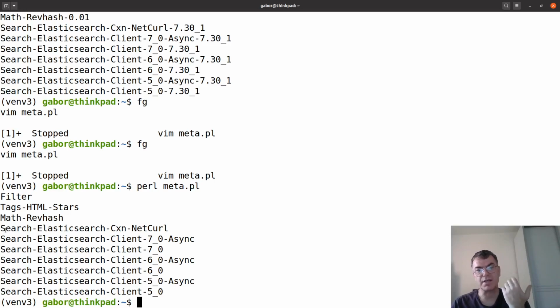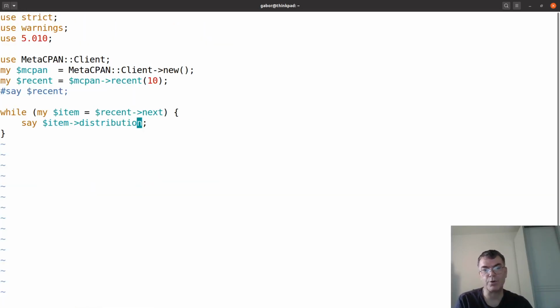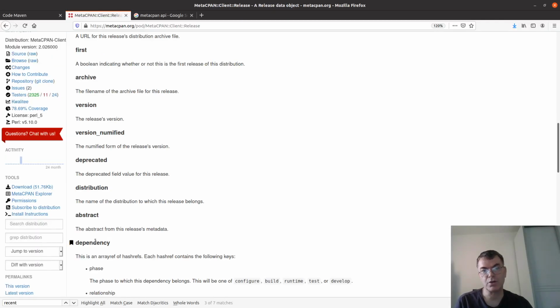Strangely, there are now these packages where apparently the package name already contains the name of the Elasticsearch version, I guess. But earlier we also had the release number of the Perl module, which we didn't care about at this point. So these are the actual package names or distribution names that we care about. So this is basically the first script, and then from here you can go on.